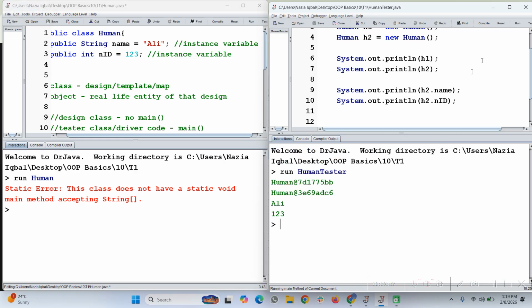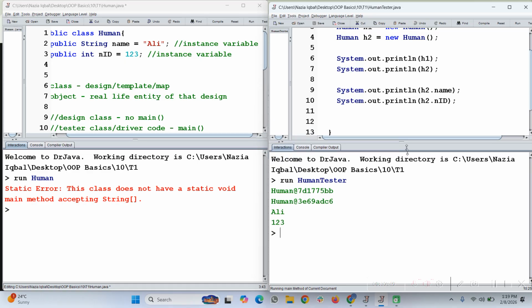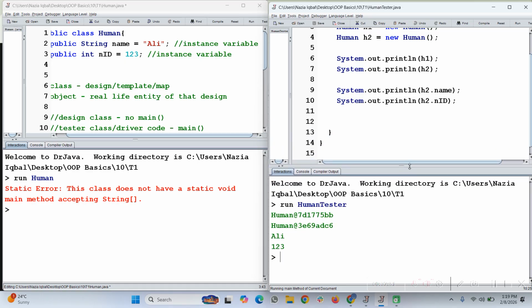are alien 123. Okay. But in real life, it is not possible that the name and NID of two different human beings are the same, right? Actually, for humans the name can be the same, but the NID can't be the same. So obviously, now I want to update the name and ID. Suppose the name and ID of the first human being is alien 123, but I want to update the name and ID of the second human being.